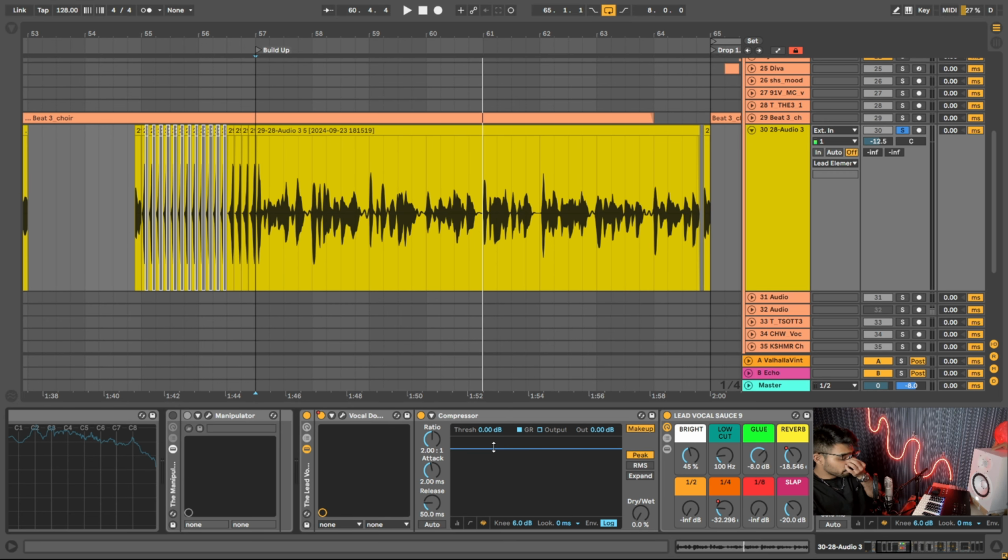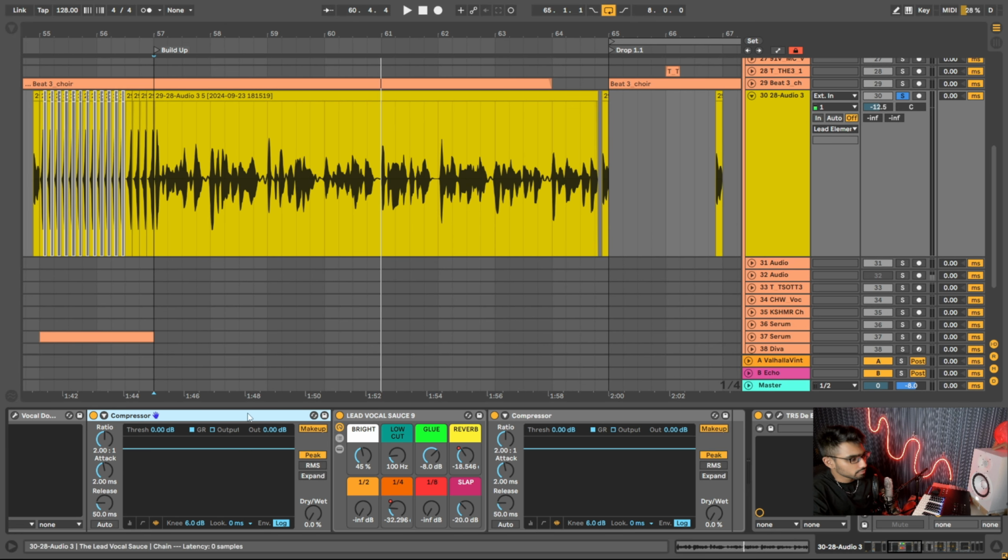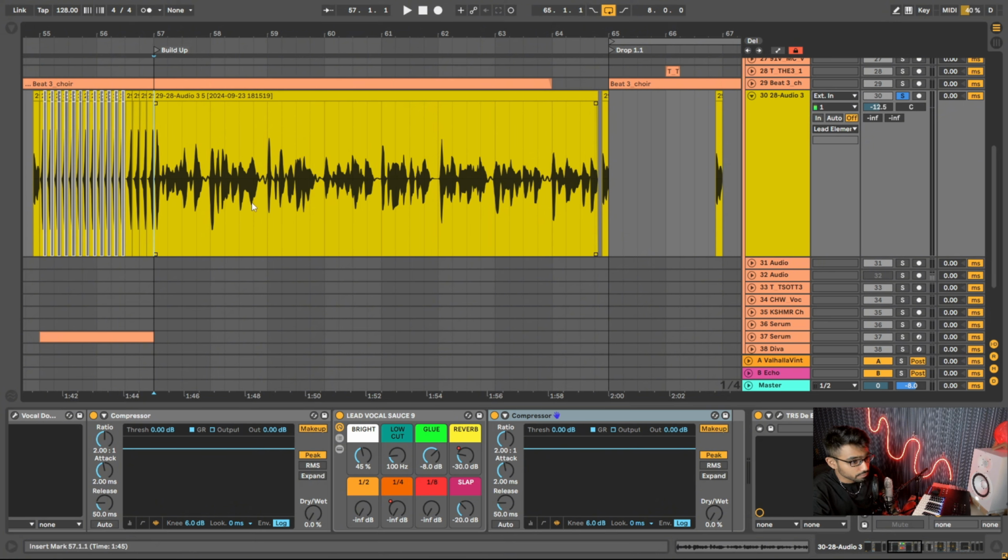Same story here with the compressor. We are just using the visual aid, one before and one after, and I think the difference is pretty clear. You can take a look at the visual, and you can immediately recognize the compression that's going on here.